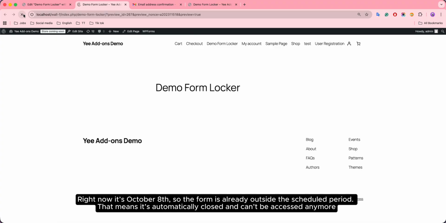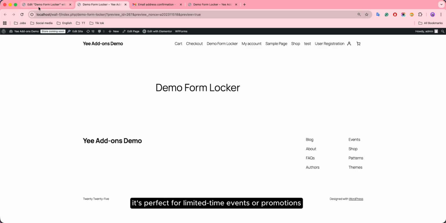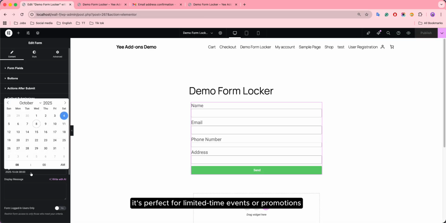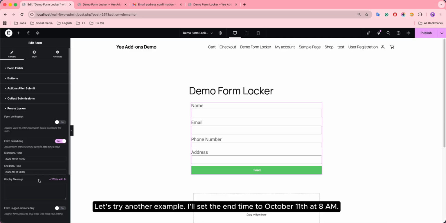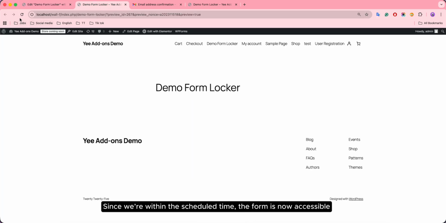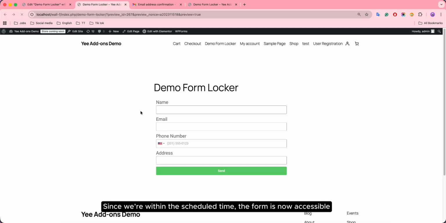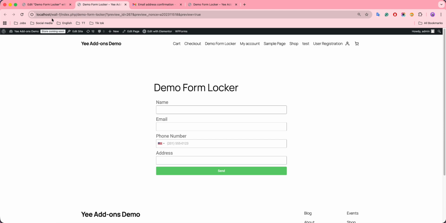Right now it's October 8th, so the form is already outside the scheduled period. That means it's automatically closed and can't be accessed anymore. It's perfect for limited time events or promotions. Let's try another example. I'll set the end time to October 11th at 8 a.m. Since we're within the scheduled time, the form is now accessible.